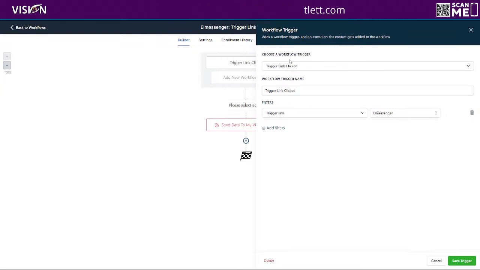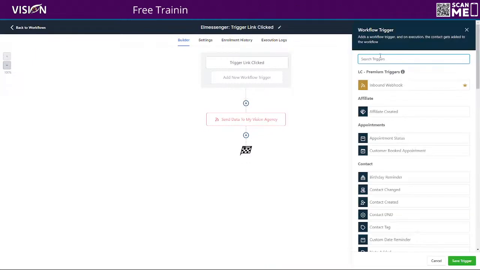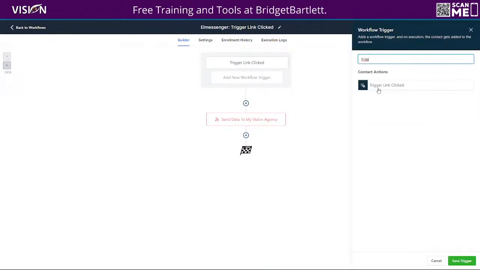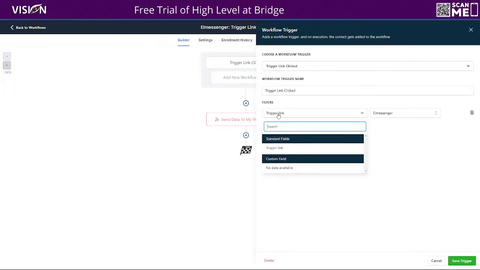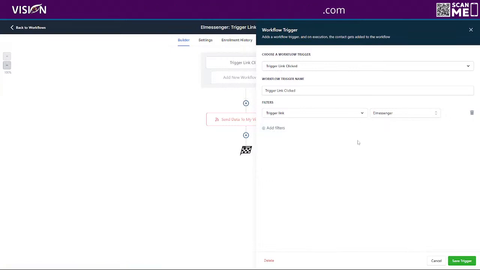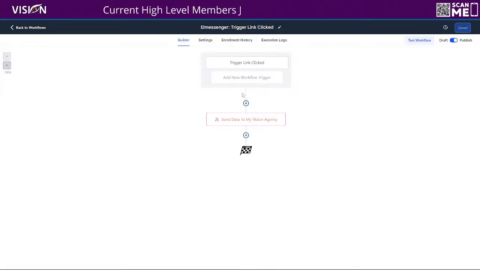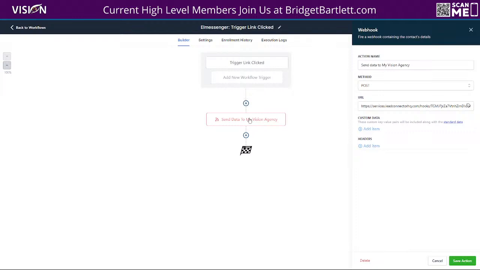Okay. So this automation takes place with the trigger link when it is clicked. Okay. And you can see trigger link. You just search trigger. Okay. So trigger link clicked. And when you choose trigger link clicked, you're going to choose the specific trigger link that you want to trigger this automation. Okay. Now the next step is going to be to send the webhook.